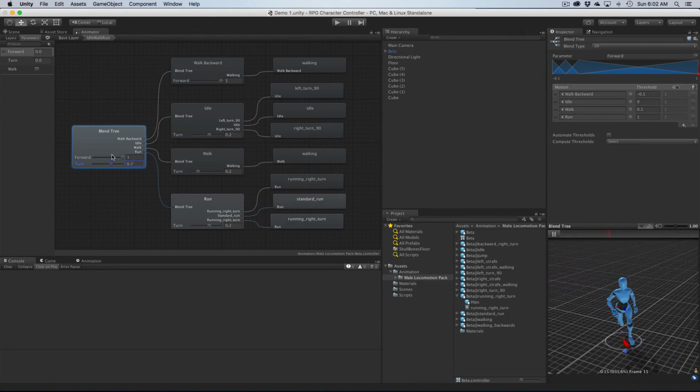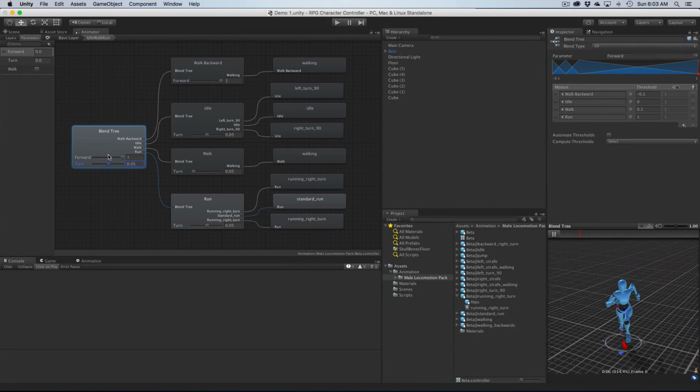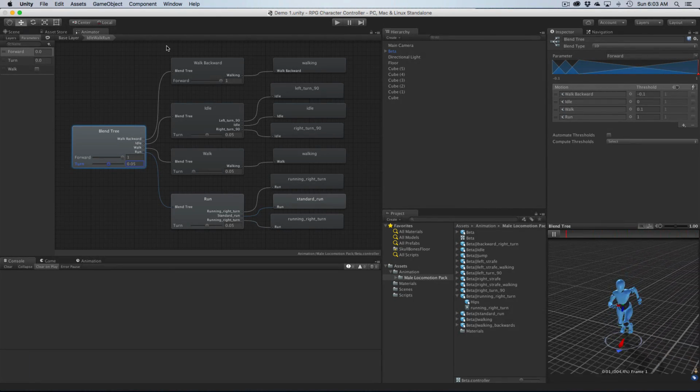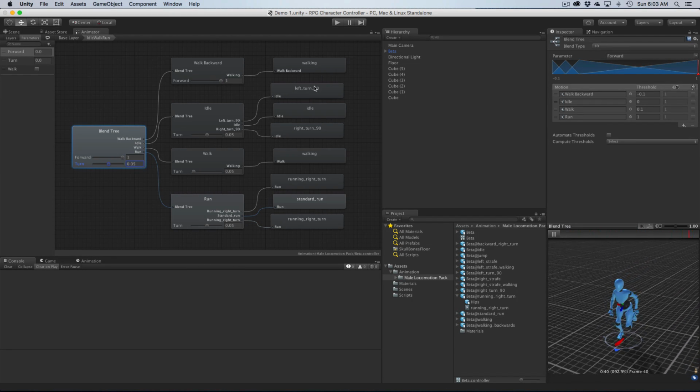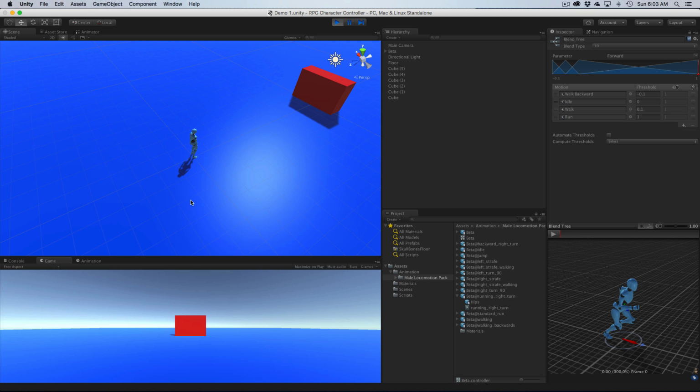So this is pretty awesome, the way Mecanim does this. You really just have to go out and find retargetable animations that you can put onto your humanoid figures. It's pretty simple. So let's check this out in-game. Gonna jump in, and we can move, and there we go. We can now turn.